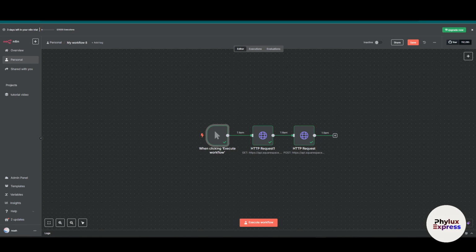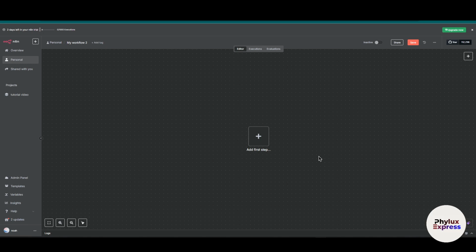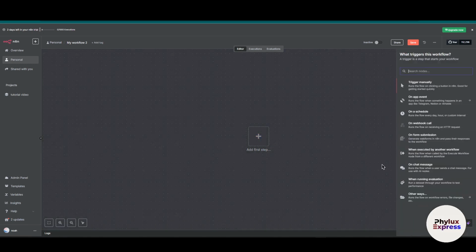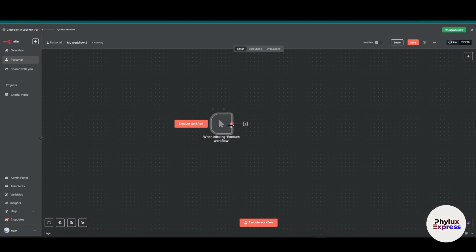So the first step is to, wait, let me delete this node. Something like this will appear in front of you. Click on this add first step. Now you have to set whether you want to choose a trigger manually. It runs the flow on clicking a button in n8n. It is good for getting started quickly. So I will choose this one.